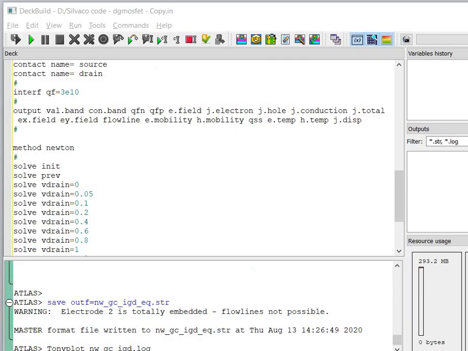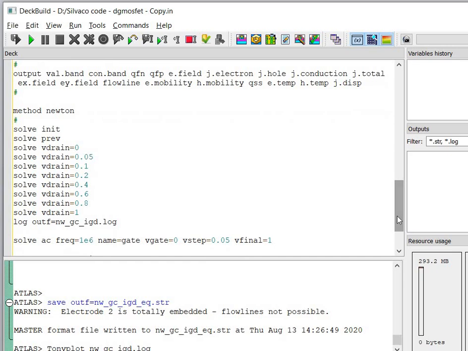Then the solve statement is used to find one or more fixed solutions. Solve initial, solve previous, solve V drain voltage from 0 to 1 volt. You have to mention this voltage increasing gradually from 0 to 1 volt. If you directly specify V drain 0 and V drain 1, then a convergence problem takes place.